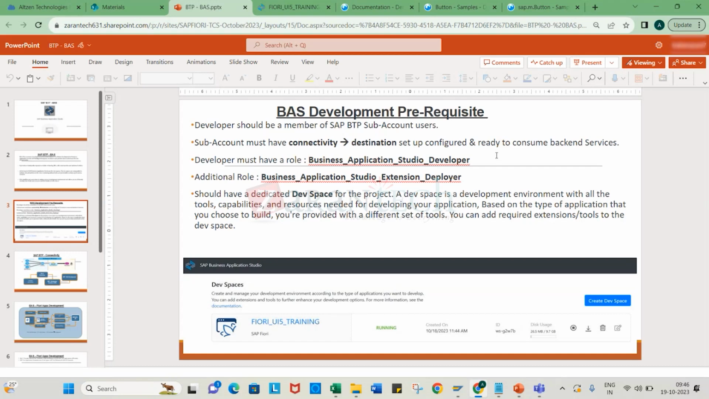If it doesn't have any data connectivity available, it will not be considered a full-fledged Fiori app, or I can say a business app, right? That's the reason it will not even allow you if you don't have any database connection; otherwise it will just be a local application. Okay, and these roles are required.